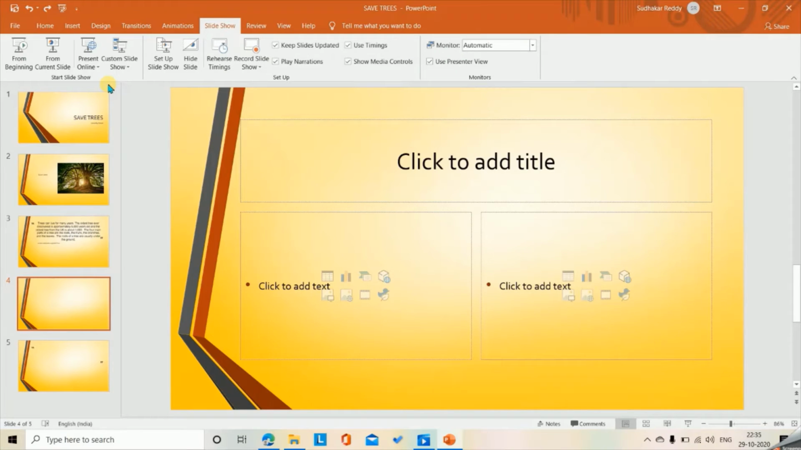So now we learned how to change the theme for a blank presentation, how to add a new slide, how to insert the picture, and how to run a slideshow. So I hope these 4 topics are clear for you. What are the things? How to apply a theme, how to insert the image, how to add a new slide, and how to run the presentation.